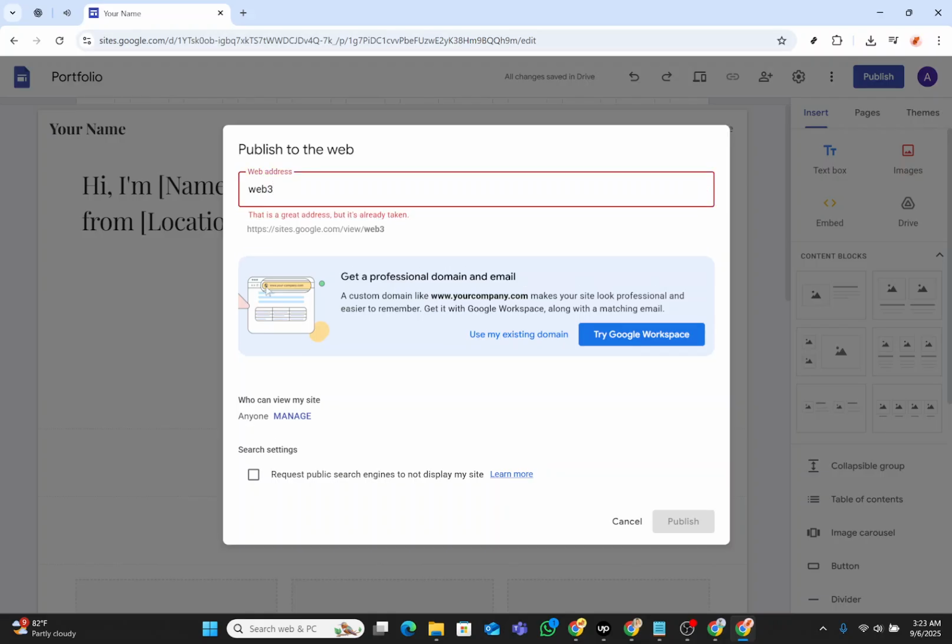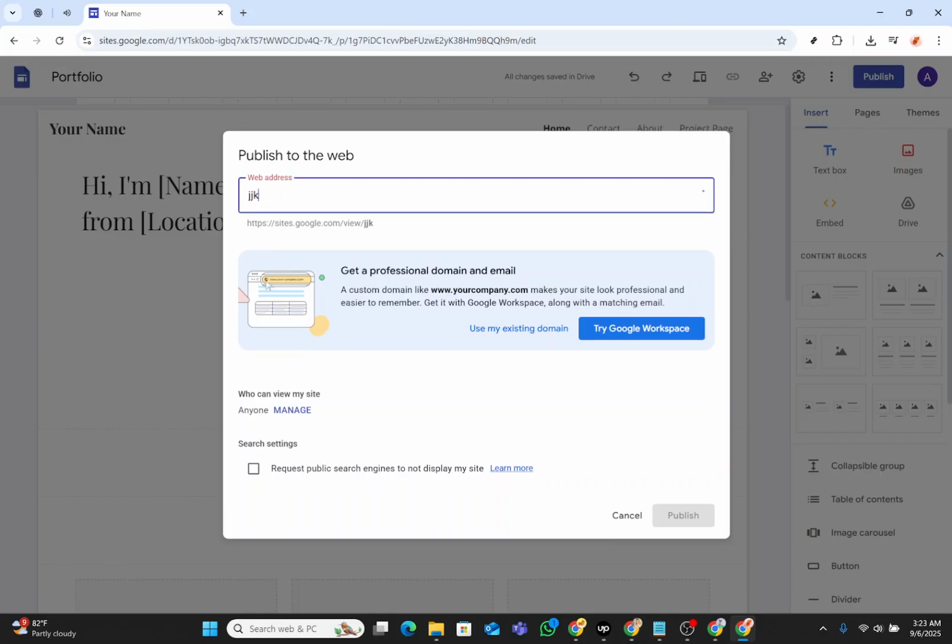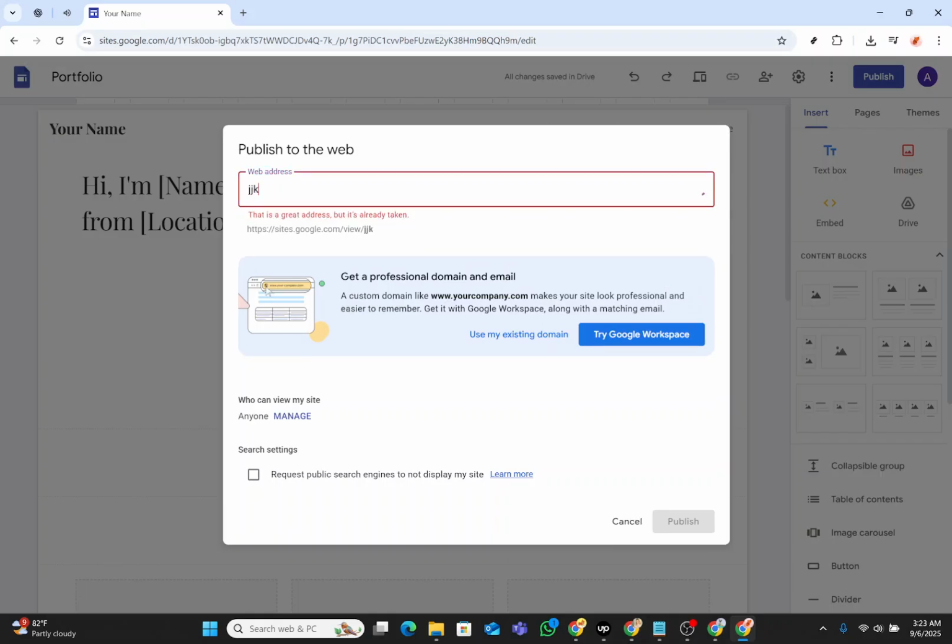After choosing your web address, you can configure your sharing settings. Decide who can view your site, either just a limited group of people, such as team members or clients, or the whole world if you wish to make it public. Finally, once all settings are in place, go ahead and click Publish again to make your site live. Congratulations, your site is now accessible to anyone with its URL.